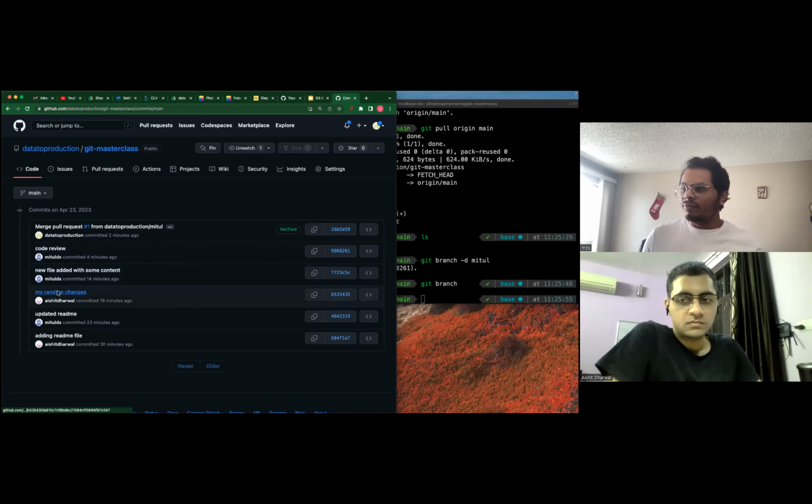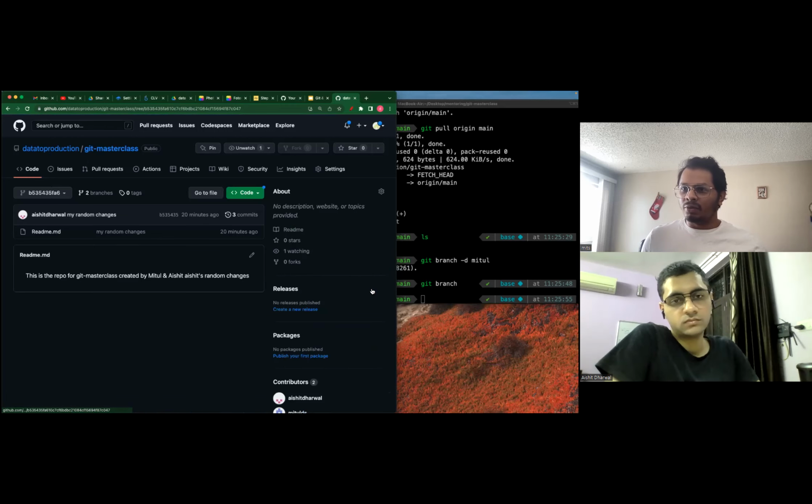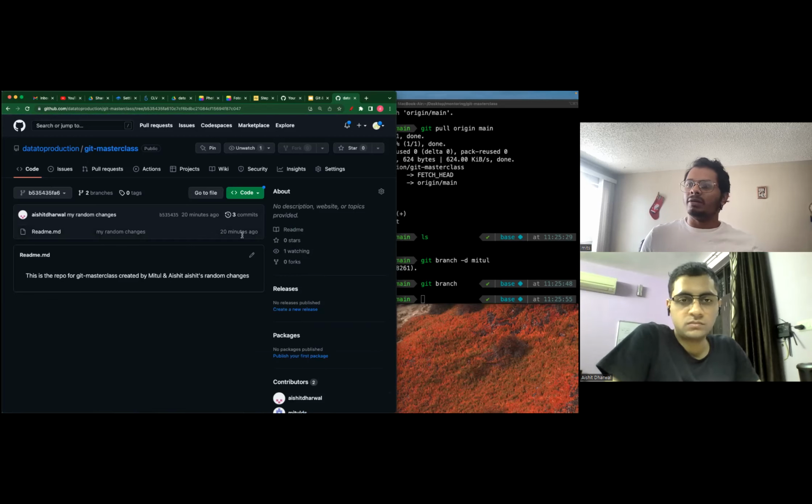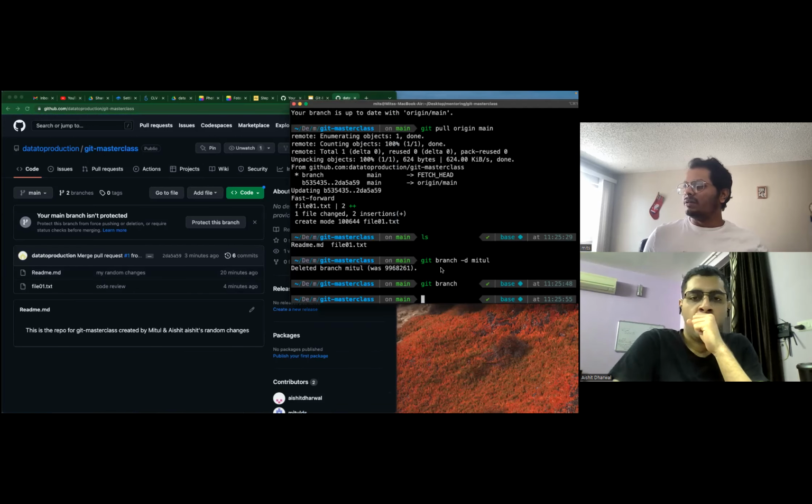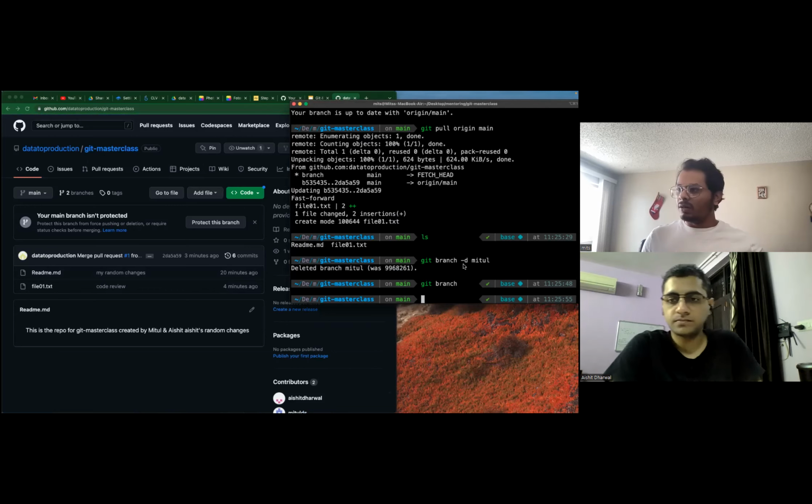Now let's say before that, I want to see how my repository looked. You can see the repository back in time, how it looked 20 minutes ago or so on. Right. So that's it.